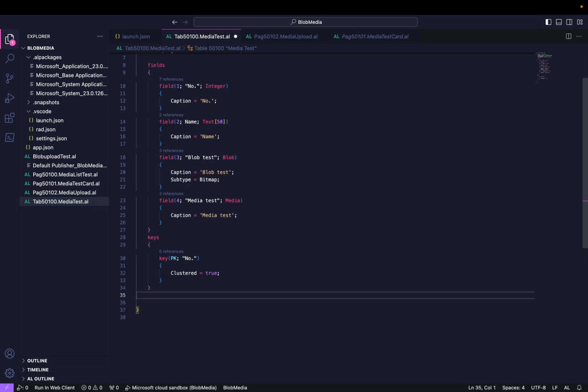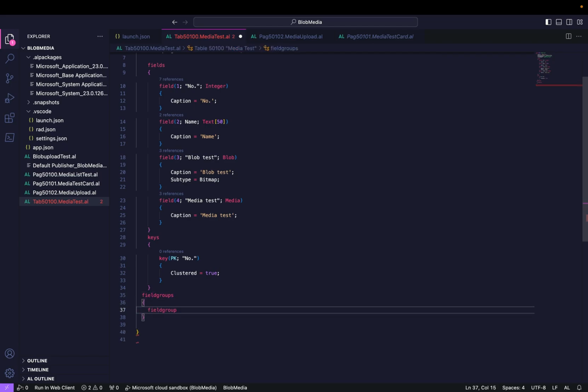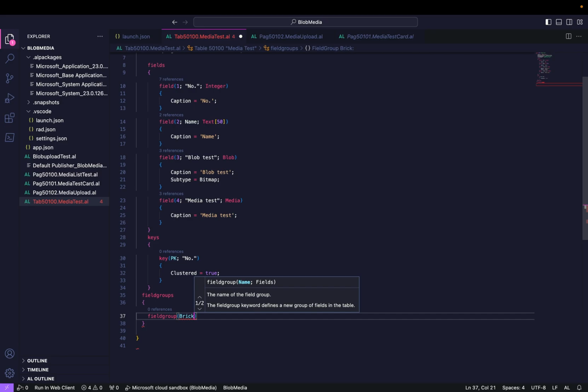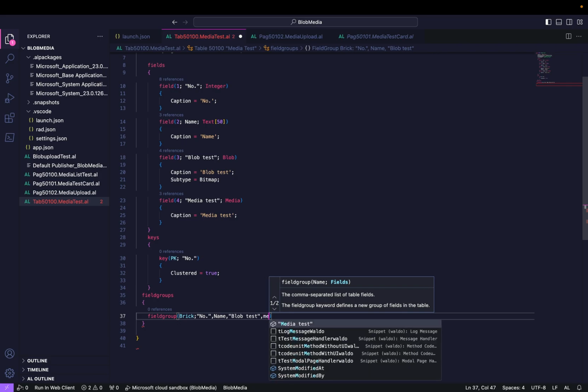So for example, I'll write down field groups, and then field group, then this is the brick. Okay, we have to use brick, and then I will use number. Okay, then name, then my blob field, then my media field.